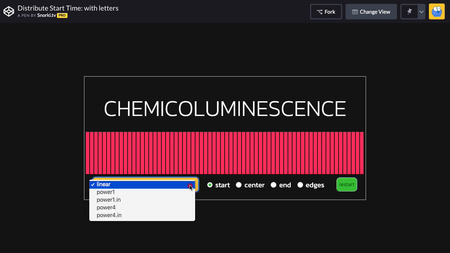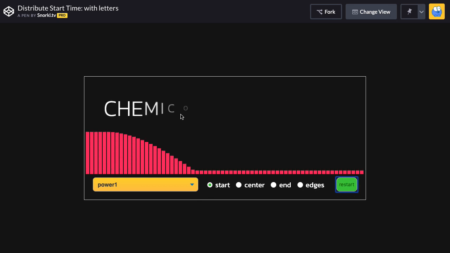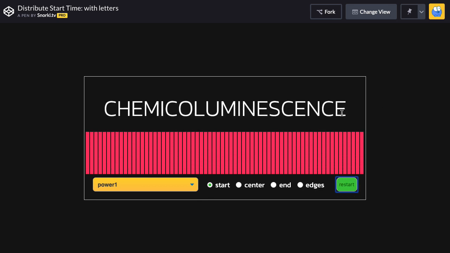Now, if we switch over to a power 1, what's gonna happen? You're gonna see that the dispersion is sort of slow at the beginning and then speeds up at the end. So we'll restart one more time. So it kind of comes in nice at the end. I like this because it adds a little bit of variance, and with a long word like this, you're not waiting forever for it to come in. You get the idea of what's happening when it starts, and then towards the end it speeds up.